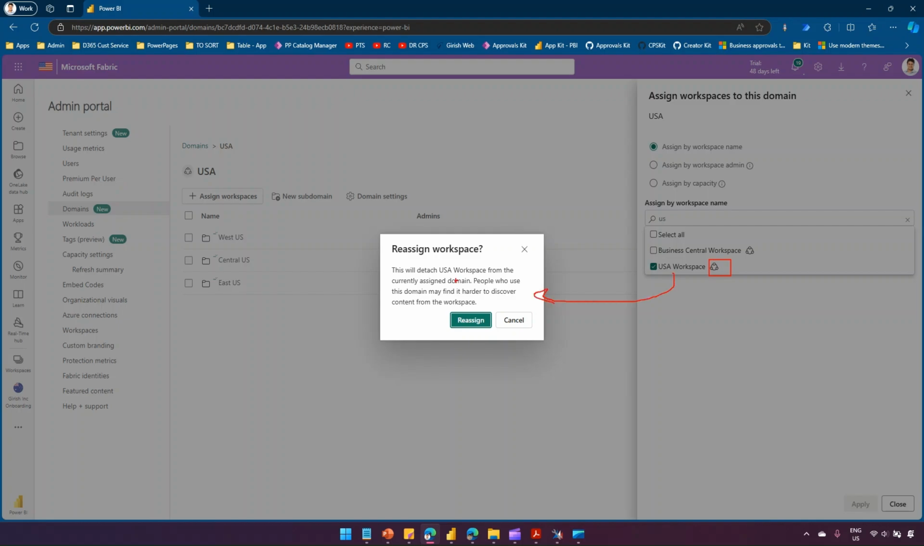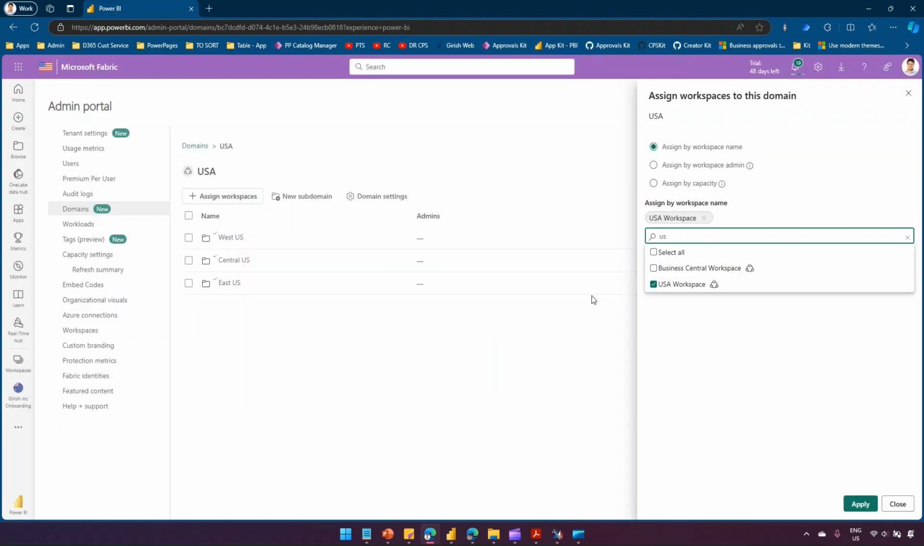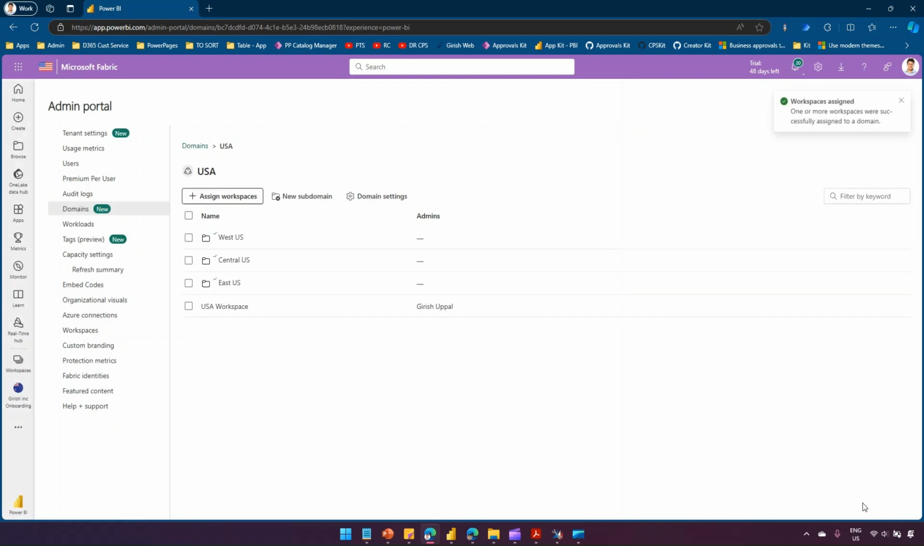It says this will detach USA workspace. So now USA workspace is already attached to a specific domain. Now it will detach USA workspace from that old domain, and it will assign it to the current USA domain. Do you want to do that? I'll say okay, go ahead and reassign it. And now I have added USA workspace to this particular domain.